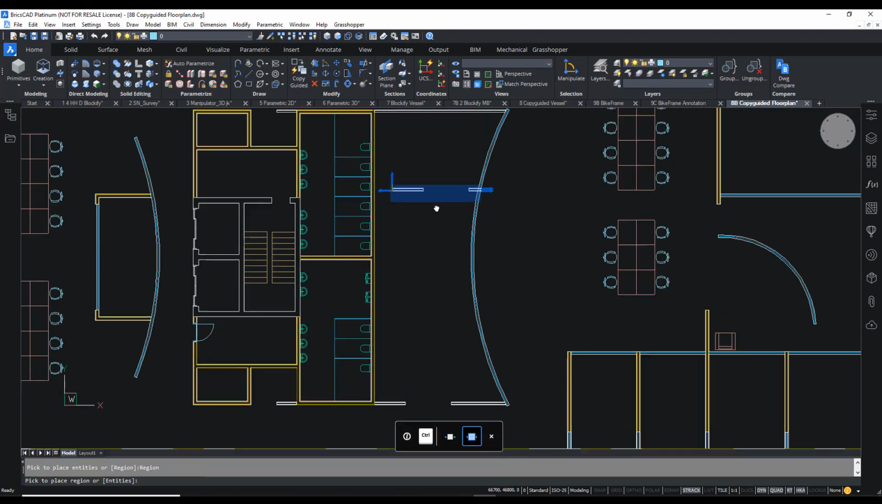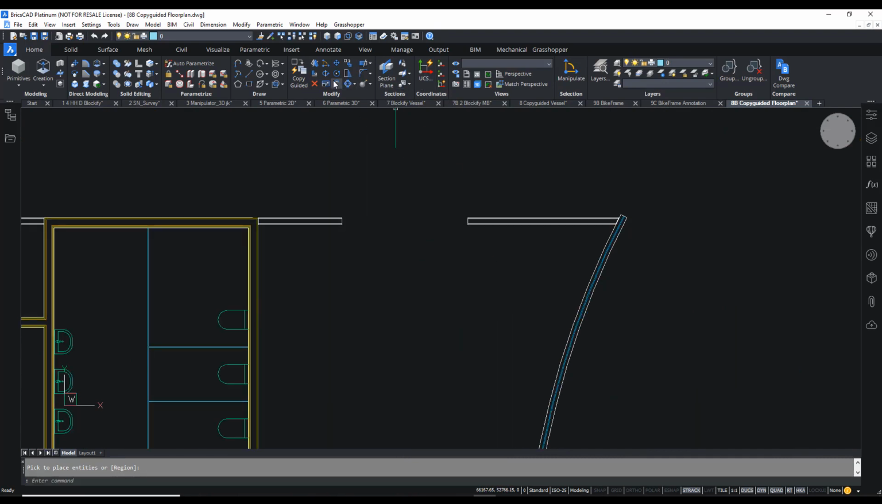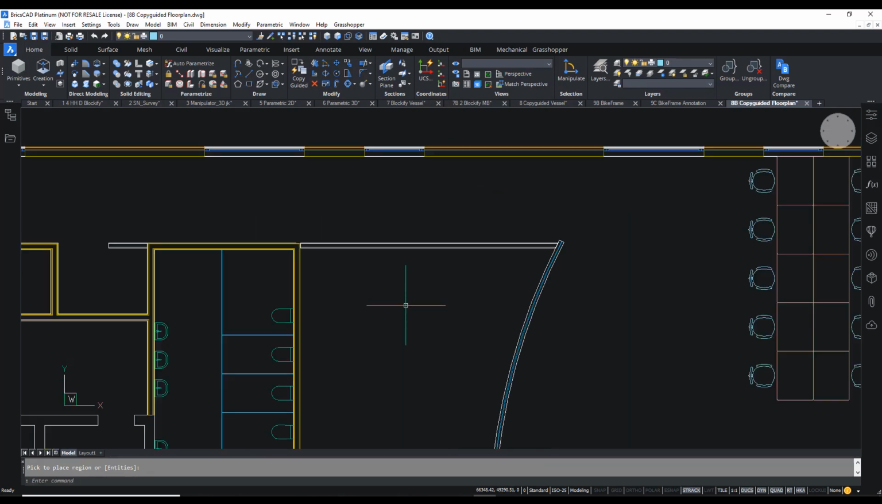Here, we want to copy this opening at the bottom up to the top of that area. If we decide we don't want the opening after all, simply use copy guided again with the geometry you want to replace that opening with, and it's gone. Copying geometry to a new location has never been easier or more accurate.